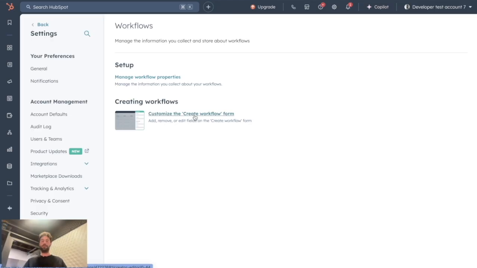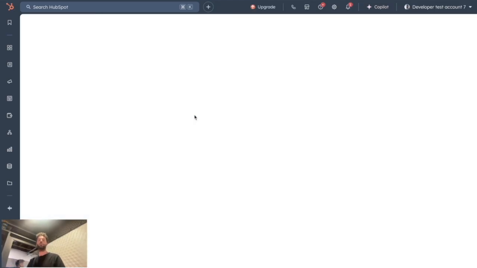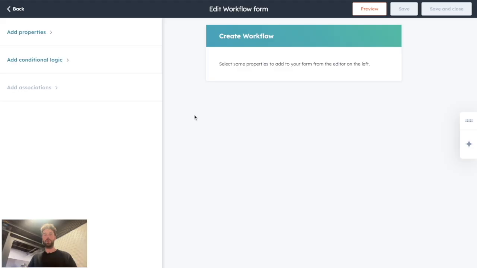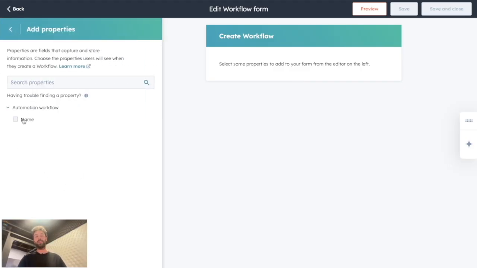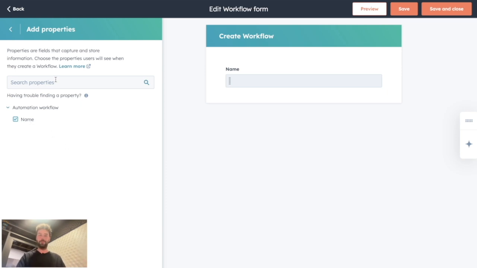What will happen is we can click on create workflow form, and every time you want to create a workflow, HubSpot will show this specific form that you will need to fill in to be able to create your workflow. The thing is, a form is filled with properties, and natively you don't have any property besides the name that you can use in this form. So we need to create those properties to organize our workflow environment.